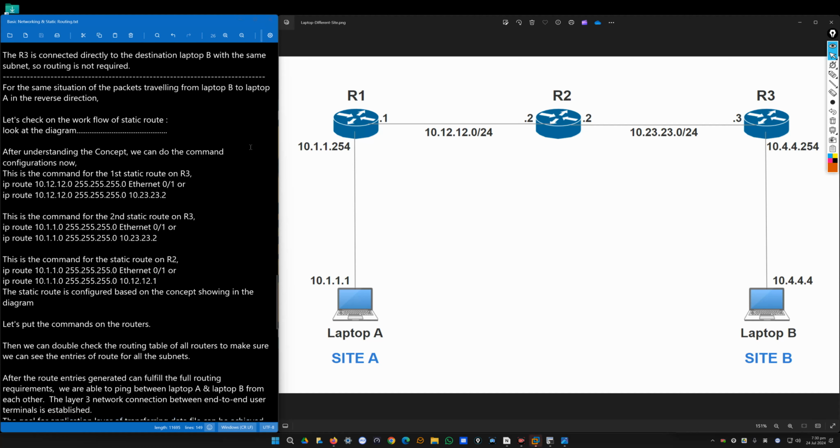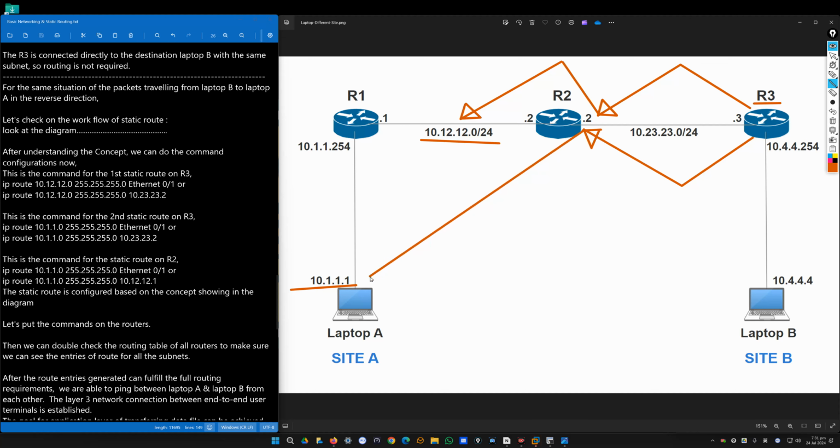For the same situation of the packet traveling from laptop B to laptop A in the reverse direction, let's check the workflow of static route. On R3, in order to access this subnet here and this subnet here, we need to configure the static route pointing to this next hop IP address and then forwarding to this destination subnet here. We need to configure another static route pointing to this next hop IP address here and then forwarding to this destination subnet here. On R2, we need to configure the static route pointing to this next hop IP address here and then forwarding to the destination subnet here.